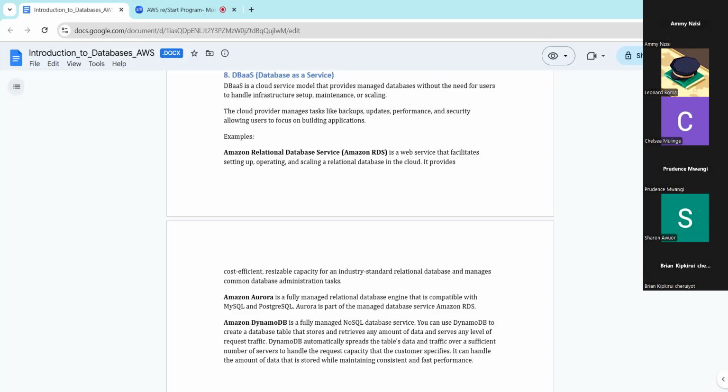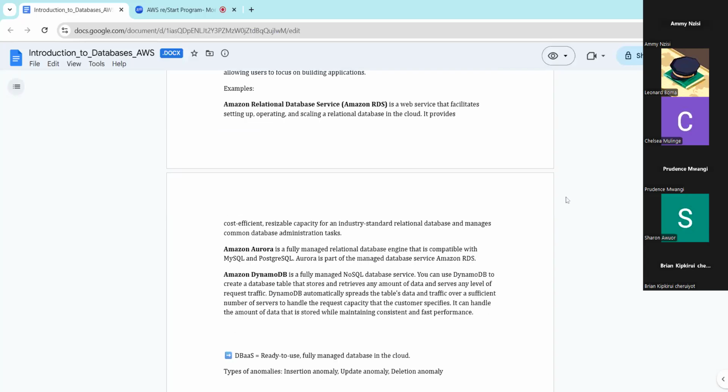Amazon DynamoDB is a fully managed NoSQL database service. You can use DynamoDB to create a database table that stores and retrieves any amount of data and serves any level of request traffic. DynamoDB automatically spreads the table's data and traffic over a sufficient number of servers to handle the request capacity that the customer specifies. It can handle the amount of data that is stored while maintaining consistent and fast performance. So Amazon DynamoDB is NoSQL, so it's a non-relational database. Okay, fully managed. Are we good?